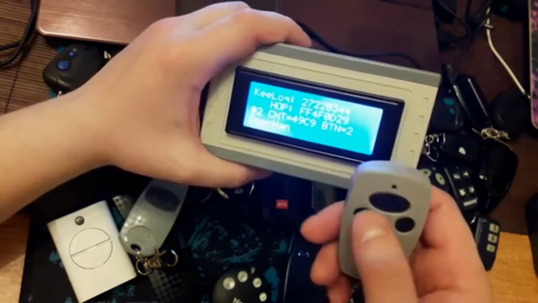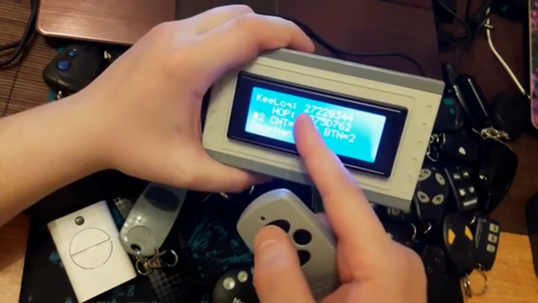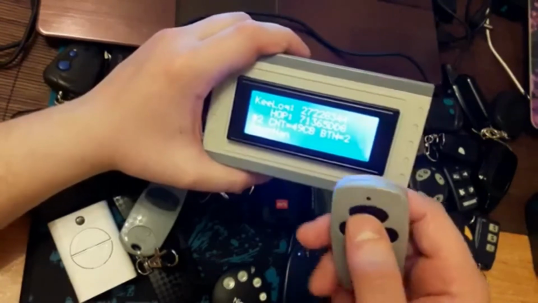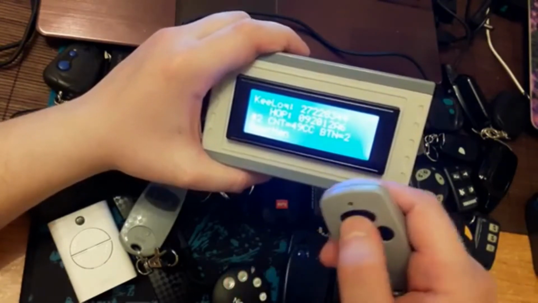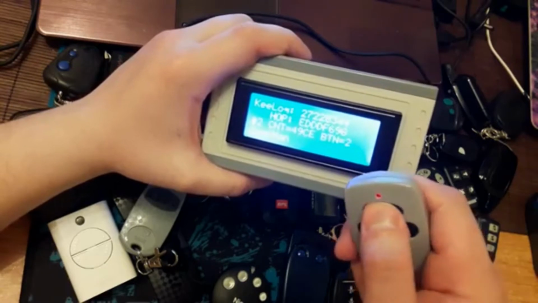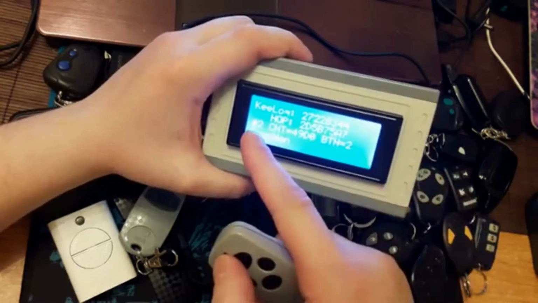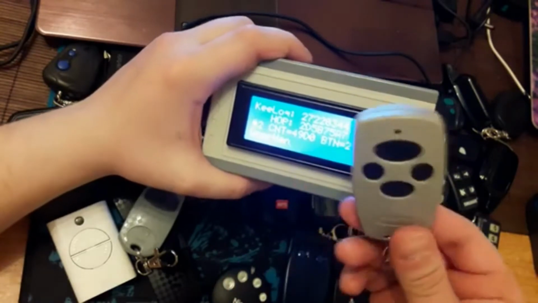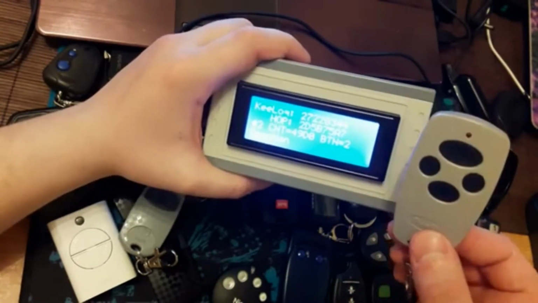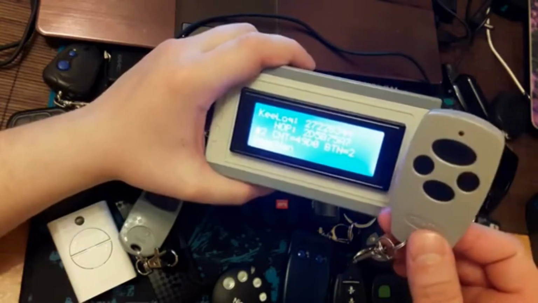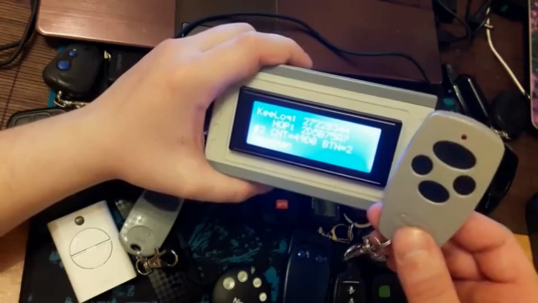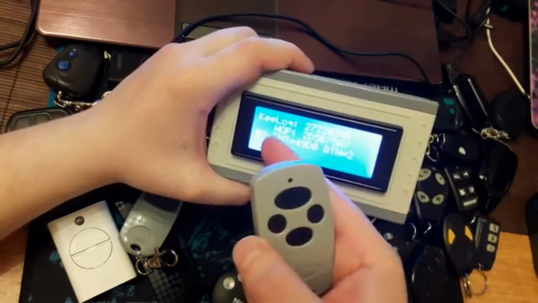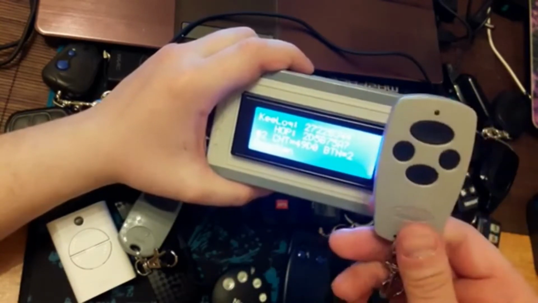First line represents a static part of the code. The first digit is the button code, the rest is the serial number of the remote. The second line is the code type, in our case it's rolling. Each time we press a button, the code will change. In the third line, number 2 stands for the system index. It means that if we try using another remote of the same type, it will also show number 2. This means that all remotes with the same system index will be compatible with one given automation equipment.